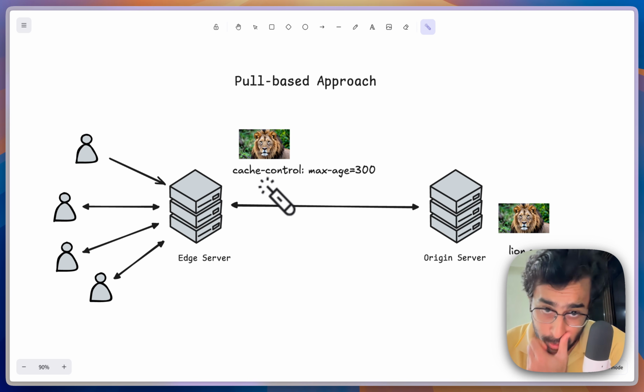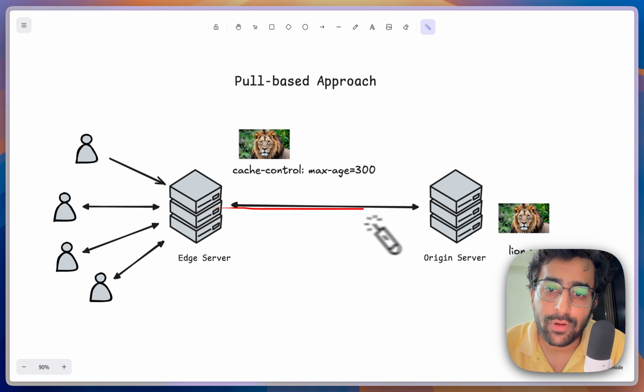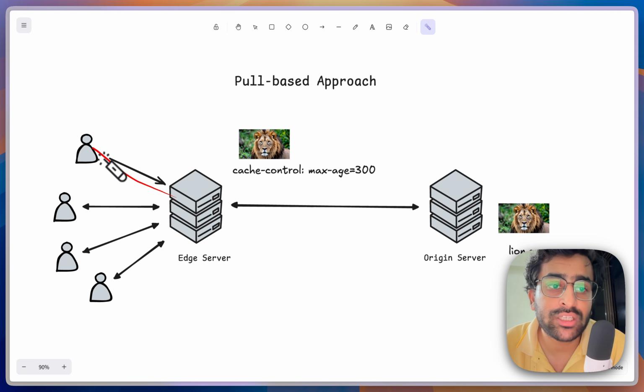right? So the point that you should note over here is after 300 seconds, the request will first go to the edge server. Edge server will first check whether it is updated or not. If it is updated, bring that new image and then only give this image to this user. This user is basically blocked until this edge server revalidates this new image.